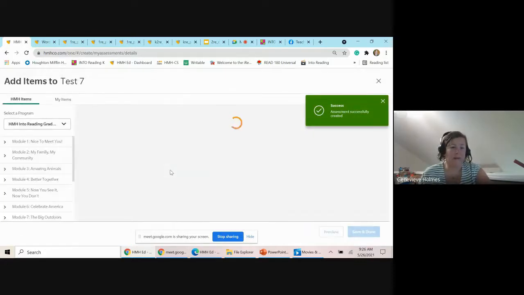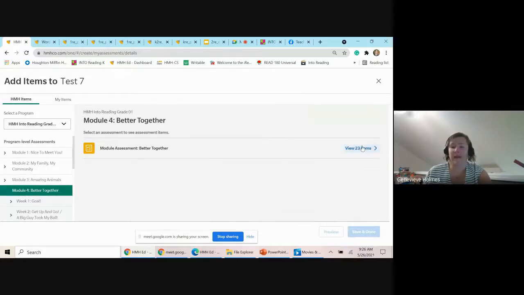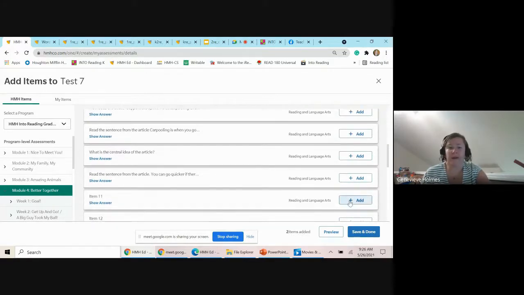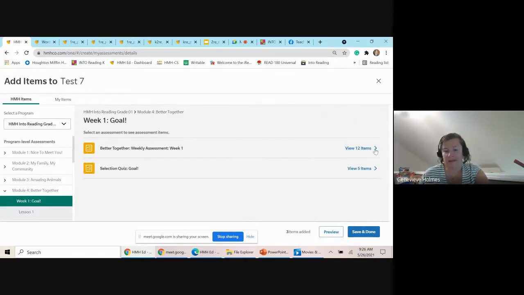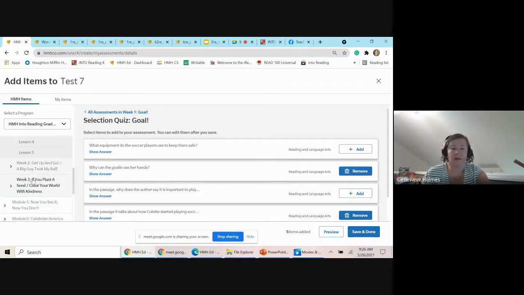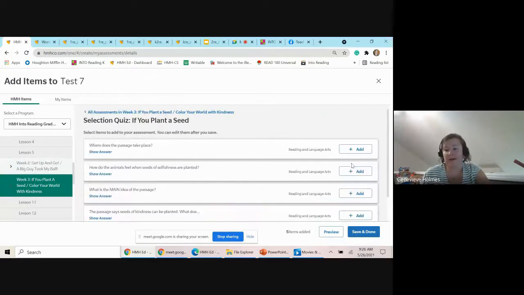And it's as simple as going in and finding what module you were just in together, looking at all the different items. And so usually what I do is I select a couple questions from each, the module assessment, as well as the individual week assessments. And you just click on there and click add, and it populates. So you can see every time I click add, there's another question added. And you could also create your own questions.